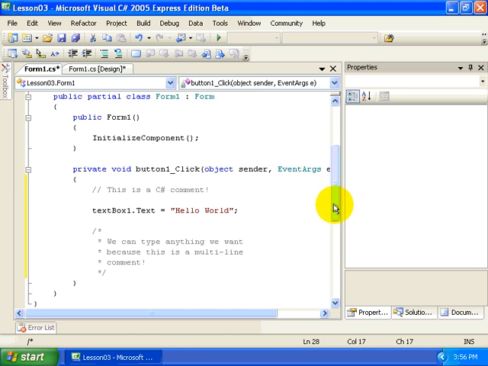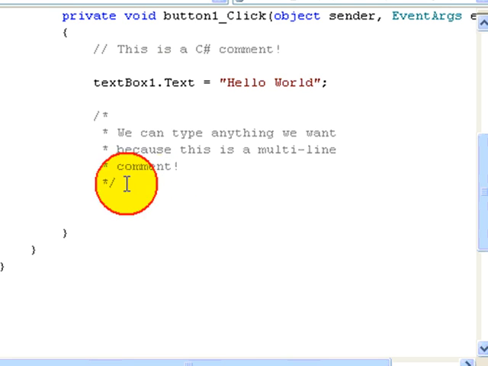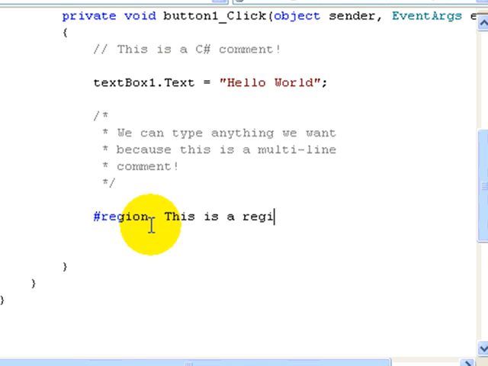Now, in order to create your own region, what we'll do is go into our code view, and we'll start off using the pound sign and type in the word region, and then we'll use a space or two here, and then we can give this region a name. This is a region, and to end our region, we just have to do something like this, end region. And here we can type in code or anything that we want. I'm just going to make a few comments. Nothing in particular.